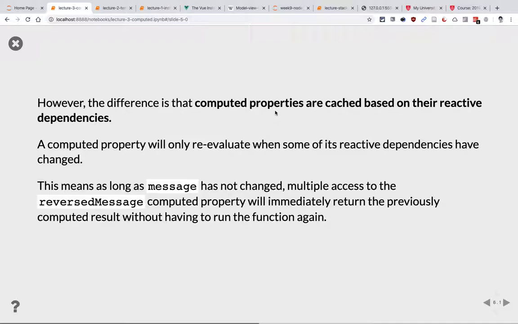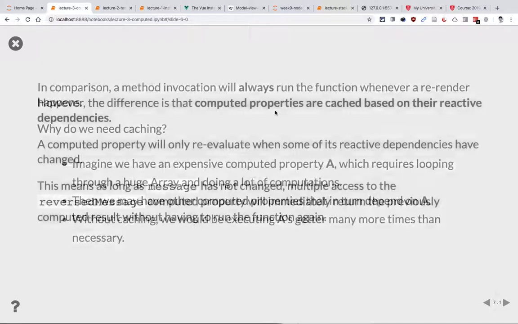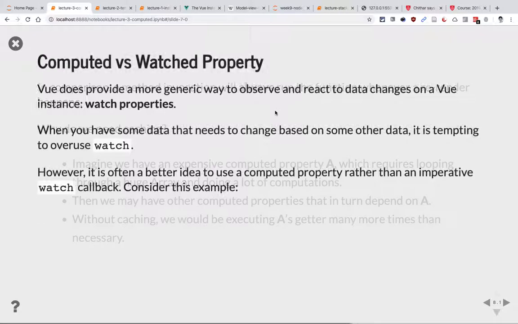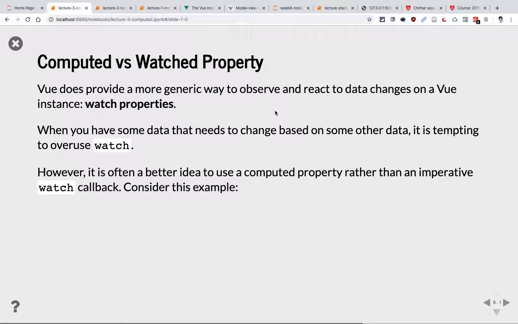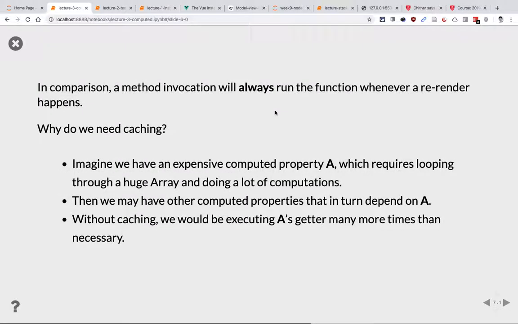Whereas the computed property will check if the value changed. If not, then it will use the cached result instead of computing everything again. So basically, sometimes the computed property has a performance advantage because it does not have to do all the steps in the function again.